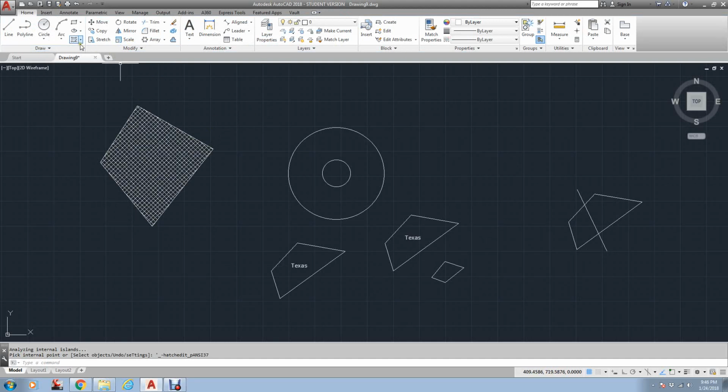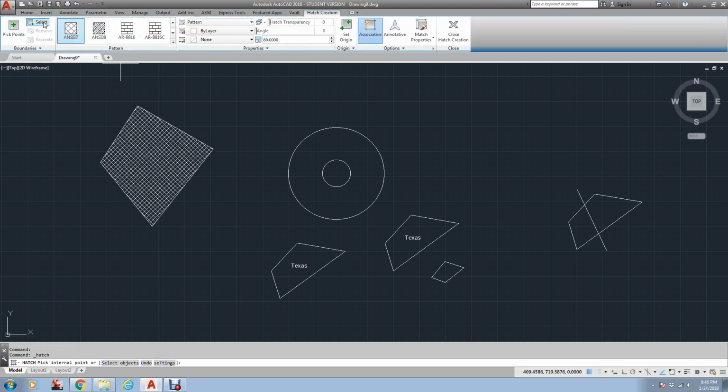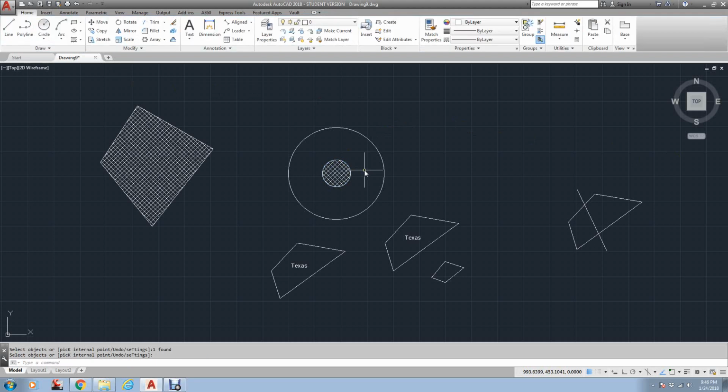Now hatching, besides picking, if you pick a point or if you go select, you can pick a boundary. And I'm going to just pick this boundary right here and hit enter. And as you can see, it drew that in there. Now, these both did the same thing, but there is an enormous difference between them. I'm going to show you.